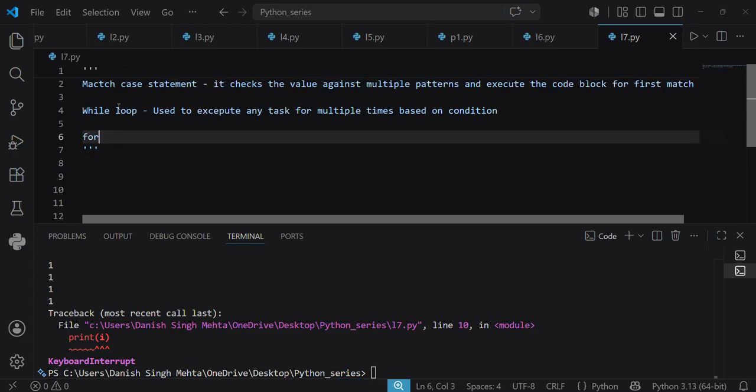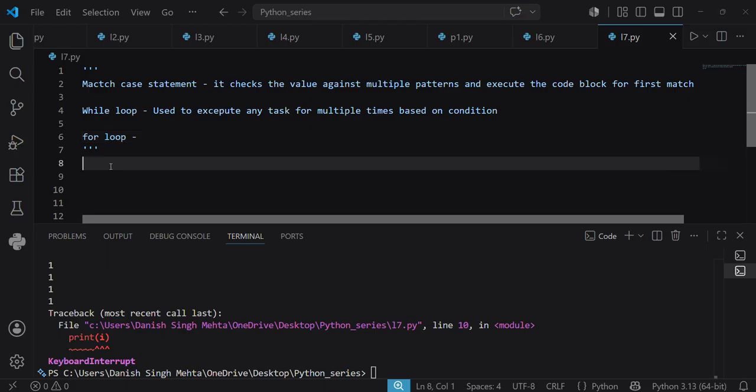So now come to the for loop. Basically, in a for loop, we iterate any task repeatedly when we know the number of times we want to repeat it. Like in a while loop, we use it when we don't know how many times we need to iterate. We know the condition, and then the while loop will terminate. But if we know specifically how many times we need to repeat our task, for that we use a for loop.